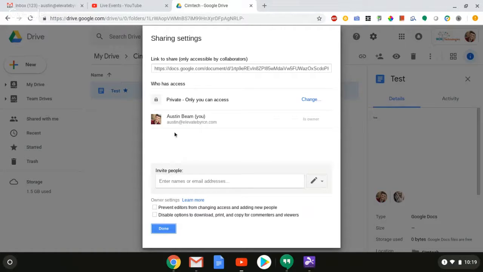So if he did have a link at one point, if he tried to use that link, it would say you do not have access to this document. Please try to request permission, which you can deny or accept if you're the owner. Here you can still invite people by email address or name.